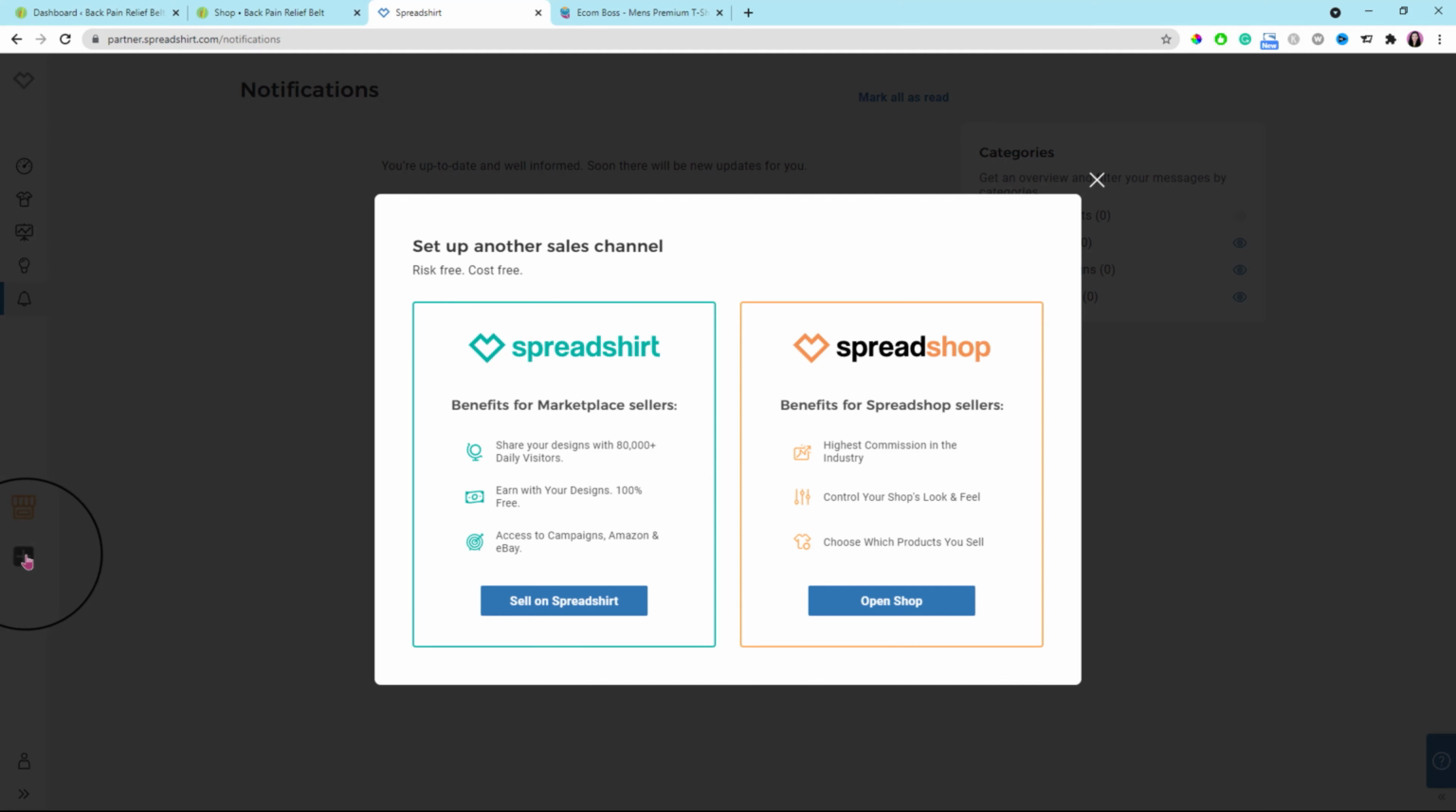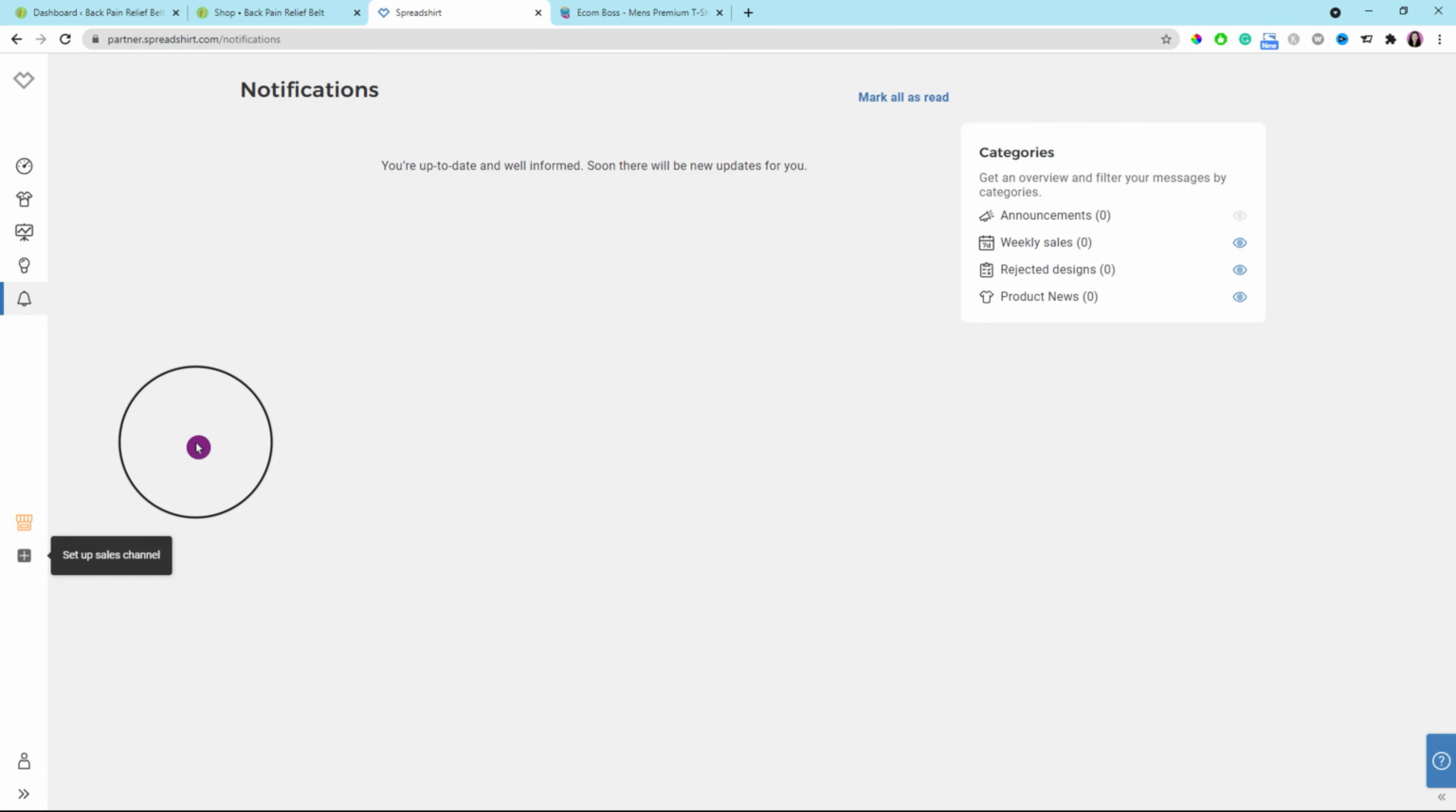For example, you might open a shop for North America, but if you have an audience or customers in Europe, you may need to open another shop for them. It's up to you. Let's close out the box and explore the other section.